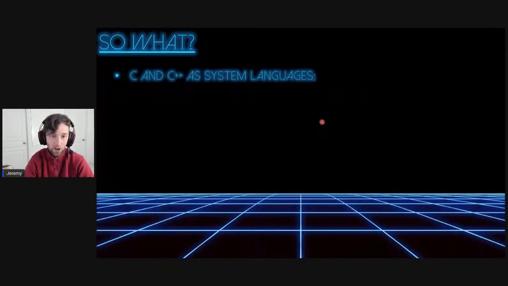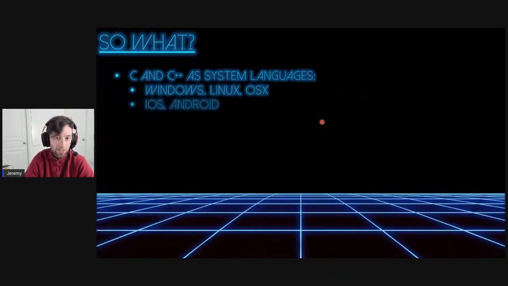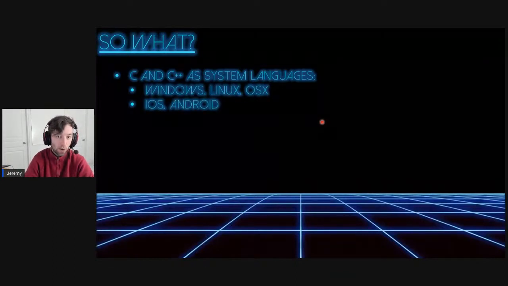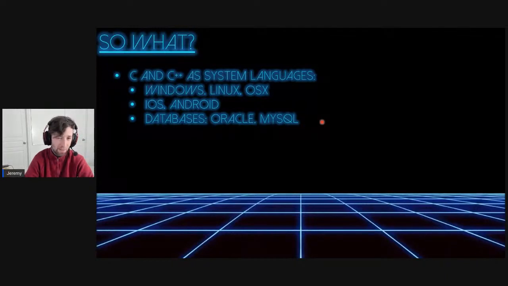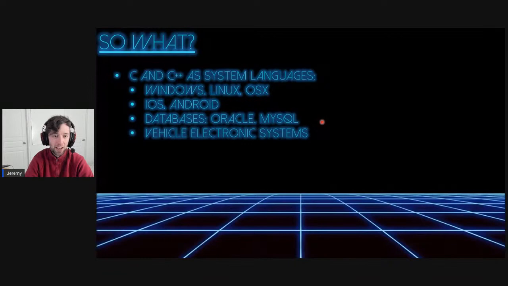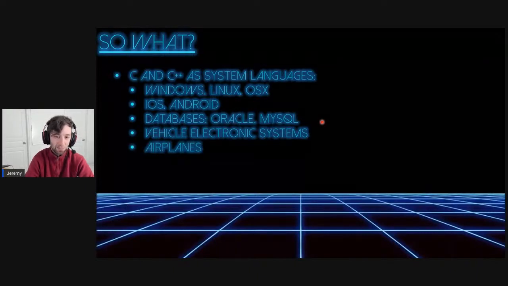So C and C++ are known as systems languages. They're used in Windows, Linux, OS X. They are used in iOS and Android. They program those. Databases like Oracle and MySQL all use C and C++. That accounts for the majority of databases that exist in the world, I believe. Vehicle electronic systems use C and C++, so your car uses these programming languages. Even airplanes use C and C++. It's everywhere, and it's in big, very important things. So it's really, really important as a language. It's used in systems, like control systems for things like we're listed here.